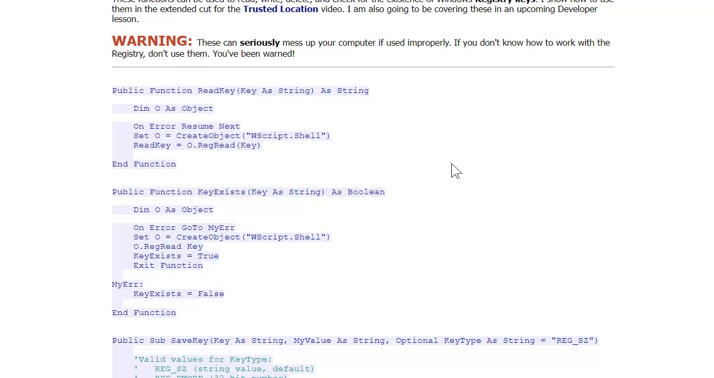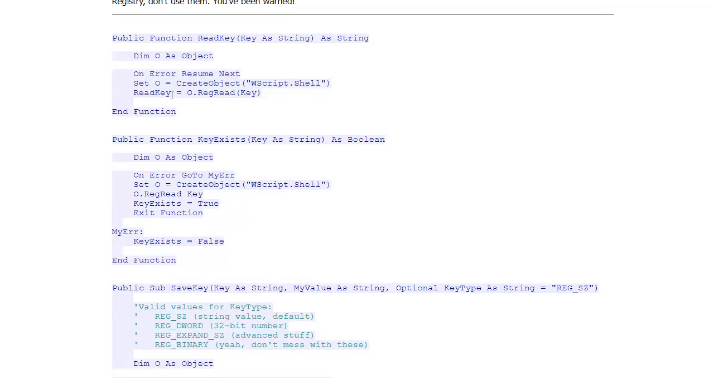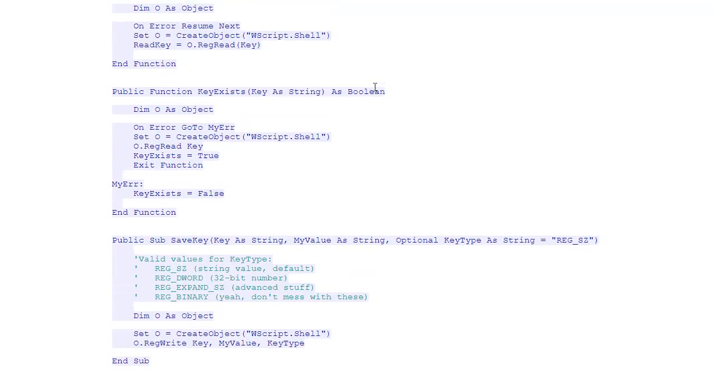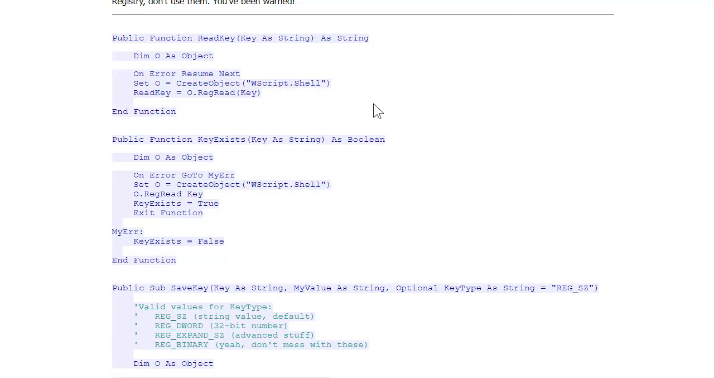All right, all we need is the code for read key and save key. The other ones, delete key, we don't need. Key exists, we don't really need for this one, because we're gonna make the changes in Access, and Access will create the keys for us. We just need to be able to read them and save them back.